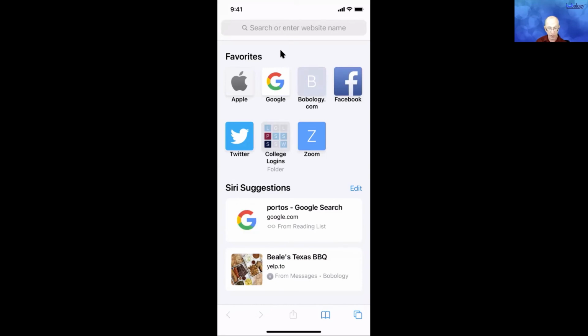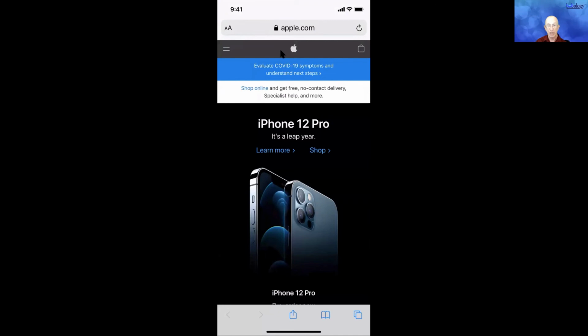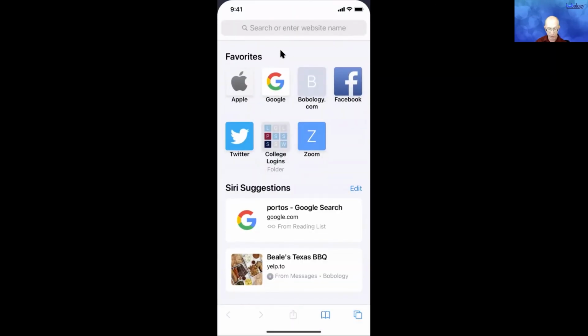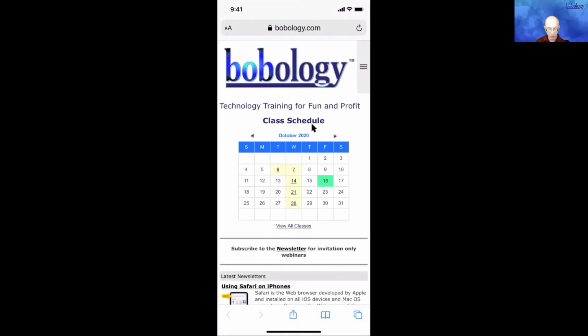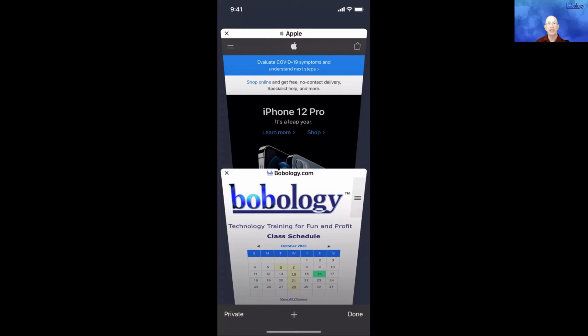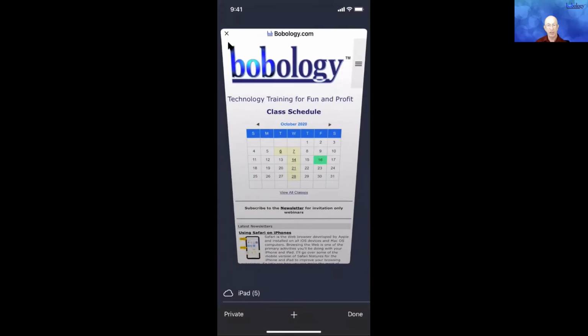But as soon as I start to visit pages, I will get tabs that get created whenever I go to visit a page and navigate around to different pages on the website. So now when I tap on the tabs button, I see I've opened up a couple. If I don't like this tab and I want to get rid of it, I can tap the X, but it's a fast way to do it. And these can be scrolled through very quickly.